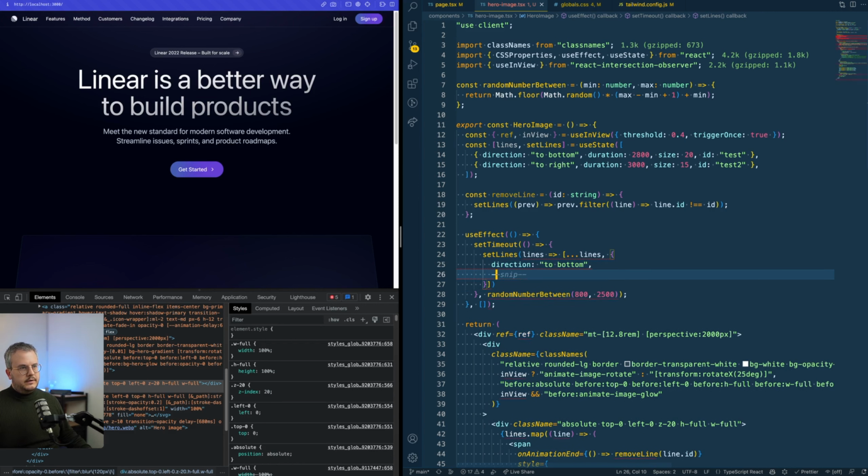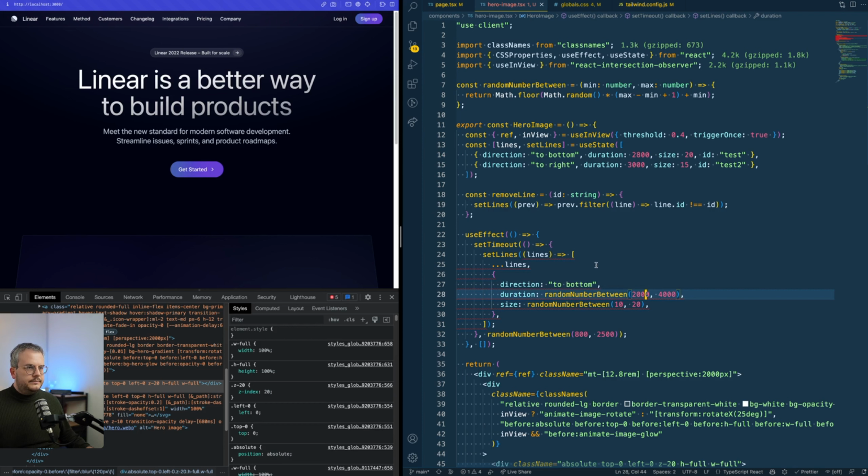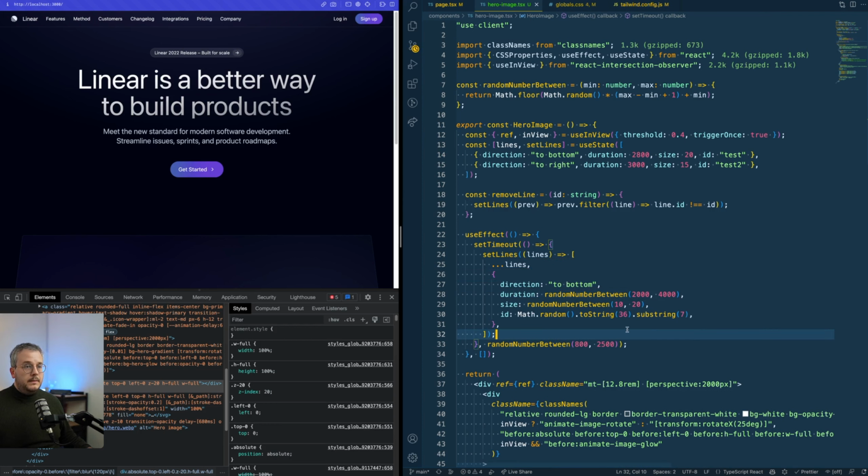This new one has a direction, a duration, and a size. So I see Copilot is already helping us a little bit here by giving us all these suggestions. And actually, most of them look fine. Let's see, the duration should be a random number between 1300 and 3500. The size should be random between 100 pixels and 300 pixels, for example.